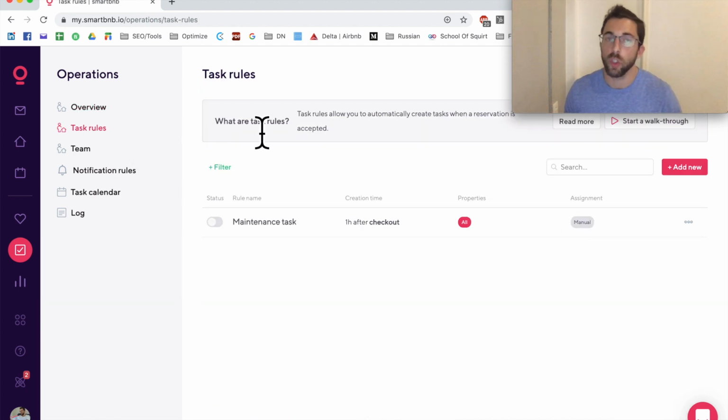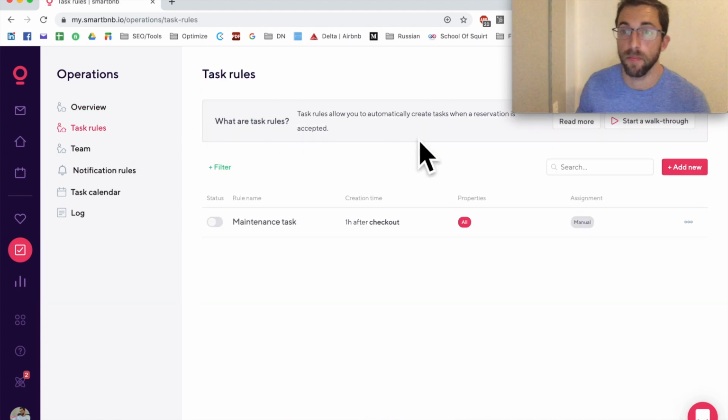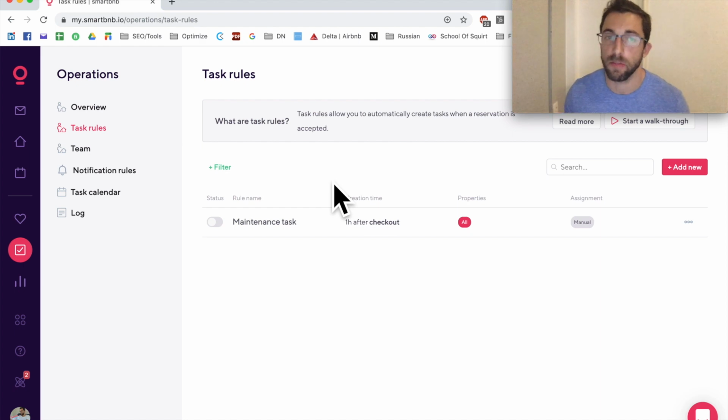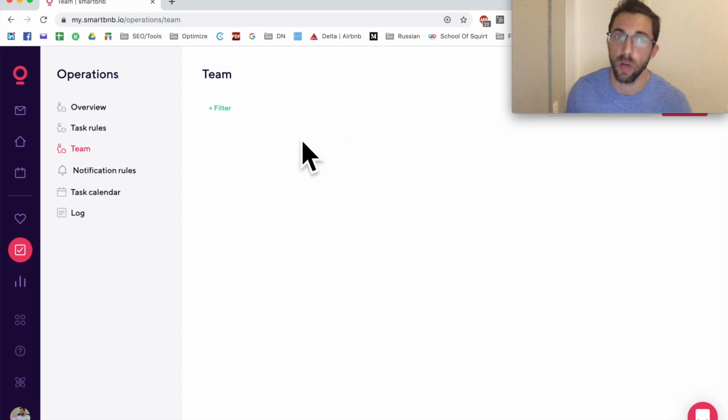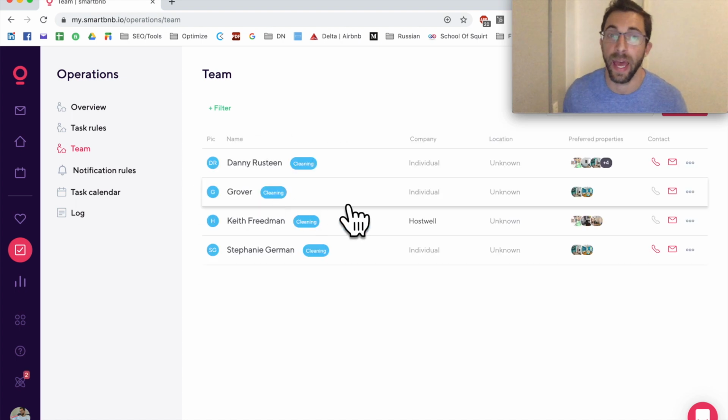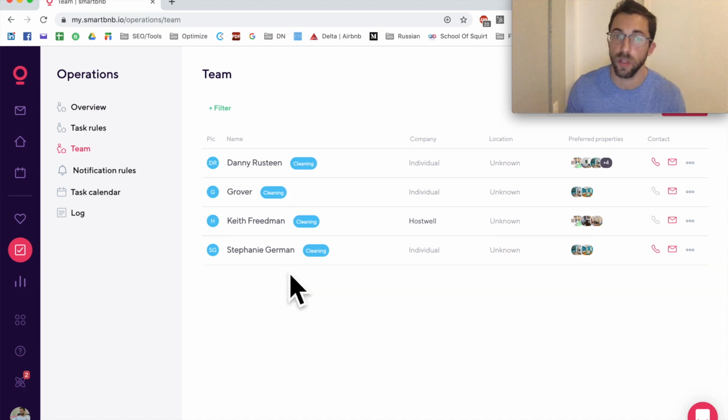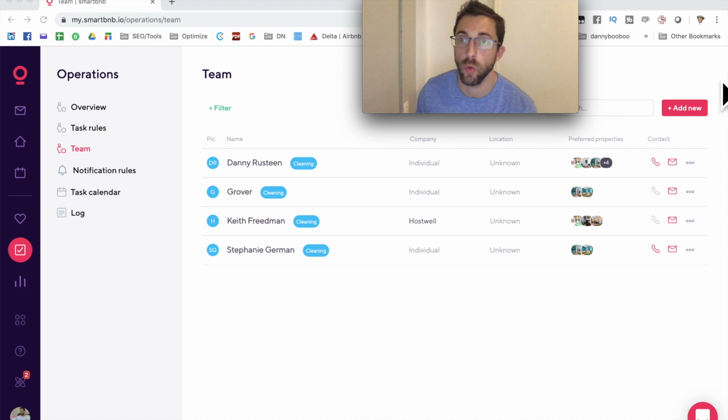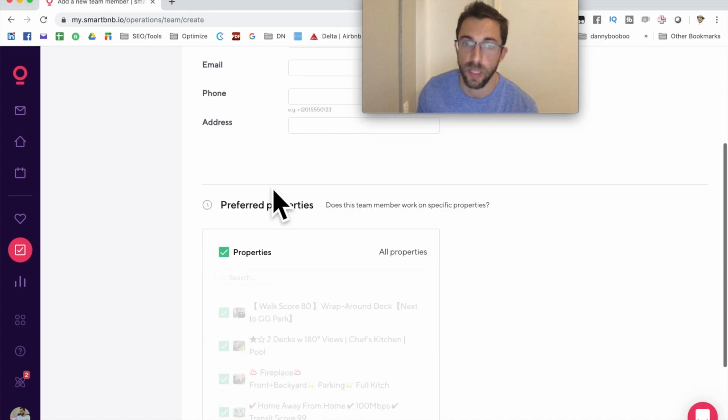Now, I don't use Smartbnb for tasks, though with everything in Smartbnb, it's very easy to figure out, add new. The team, though, before you do anything, you're going to want to add the team. Add the teammates in. These are all cleaners for me. I use it for cleaning only, so these are all cleaners. If you add maintenance or check-in folks, you would add them here first. Add new, upper right corner. Okay, this is what that looks like.